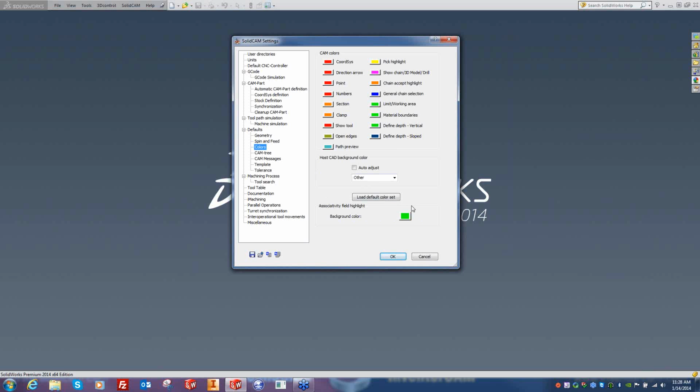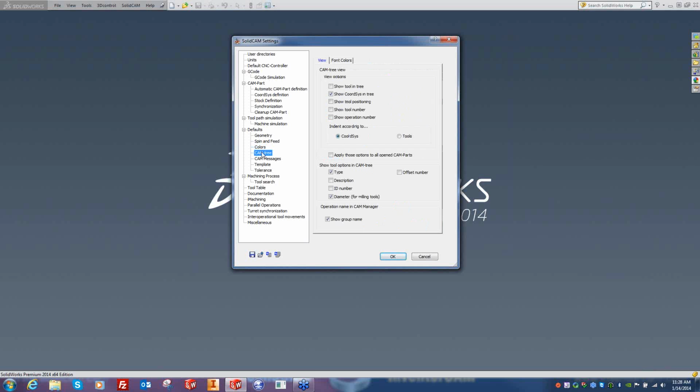So older systems have red, and you can change them in the older systems. Newer systems have green, so you can do whatever color you want. Maybe yellow. Yellow is good too.